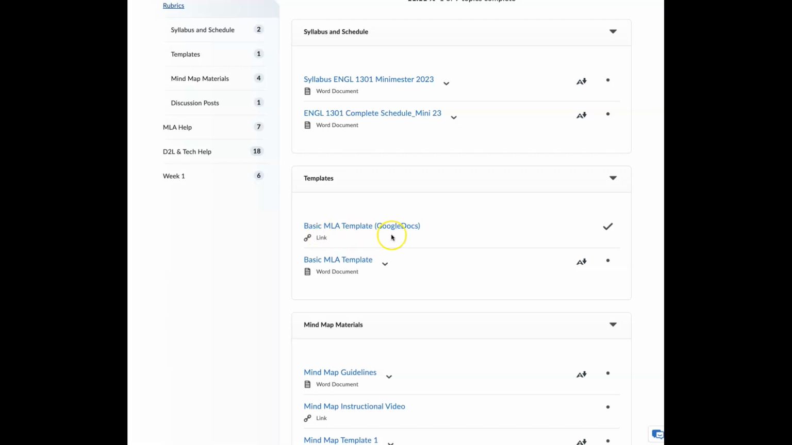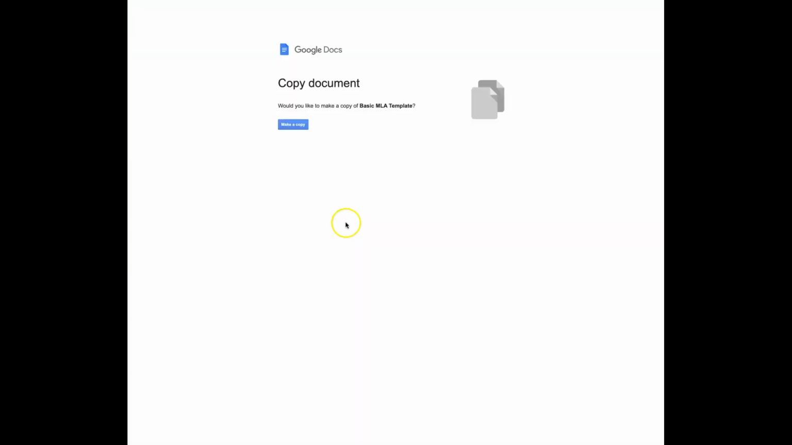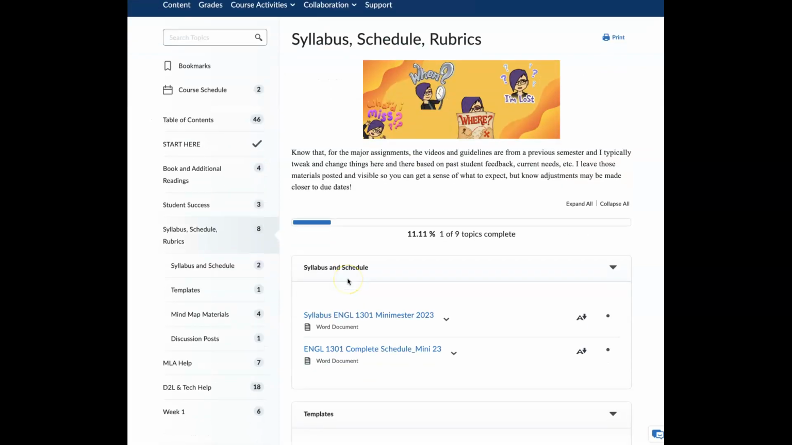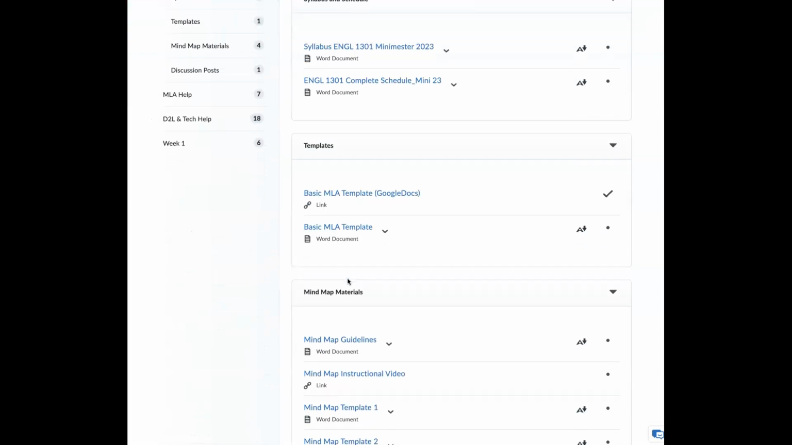It is not nearly as functional as the full version of Microsoft Word, but you can download the document here, or if you click on this, it will take you and you can make a copy if you have a Google account, or a Gmail account. And this is what the template looks like. And additionally, I will upload any rubrics for our future assignments. These are just the basics.